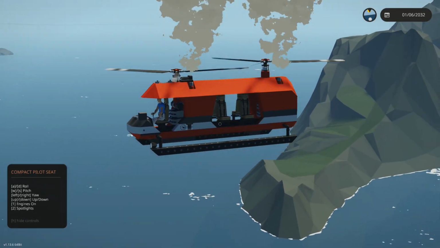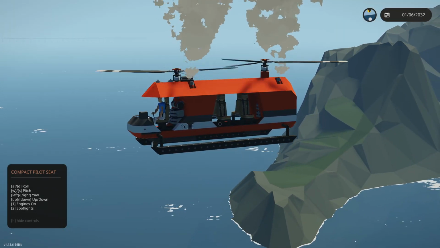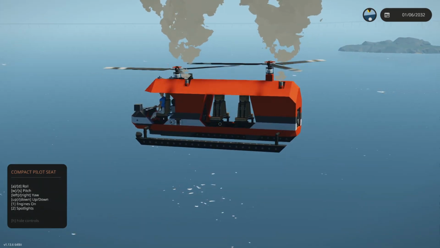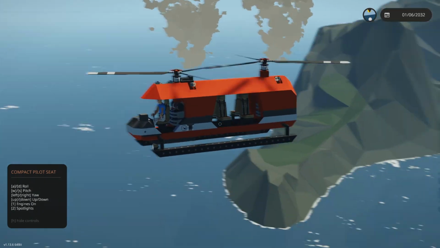Anyway, there you have it, a very simple way to make a tandem rotor helicopter. Yes, this one looks silly, but you can implement this in any which way you want, including much bigger and better designs.